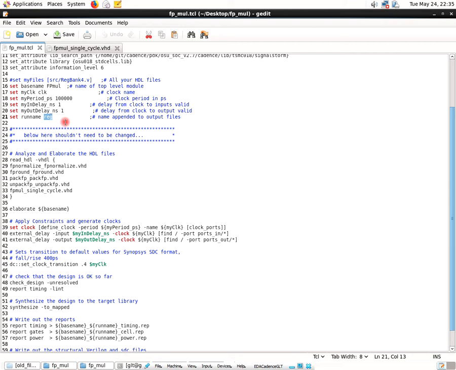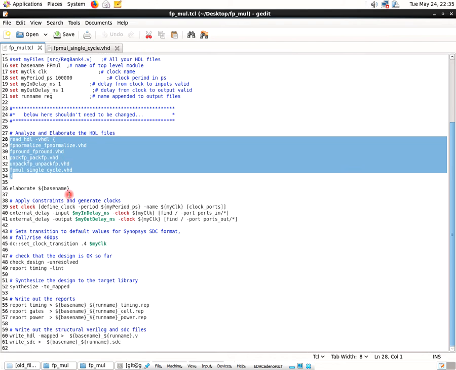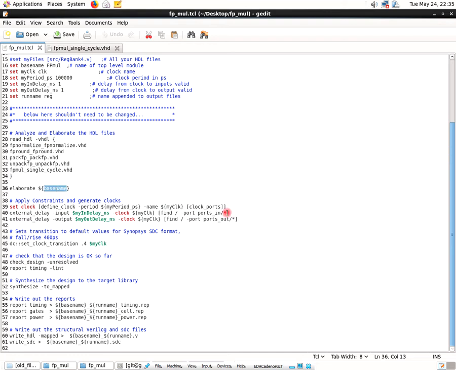You can give your own name, and we are going to read the HDL files here, and these are all the files which are needed for this floating point multiplication process. And we are going to elaborate the design, and we are going to give the clock and input and output delay. And here we are going to check the design, synthesize the code, and generate the mapped code.